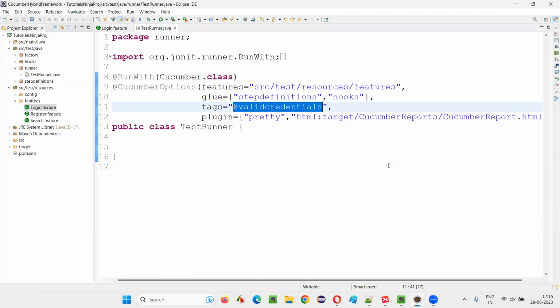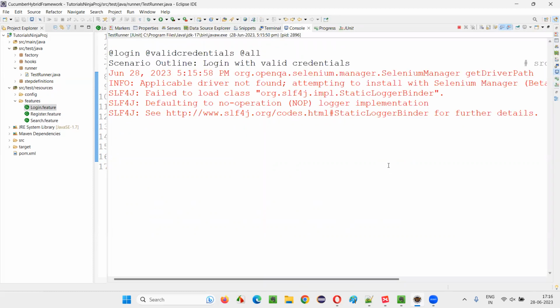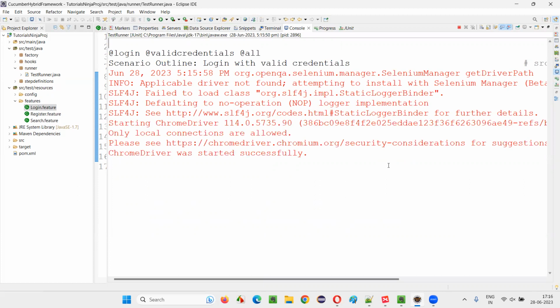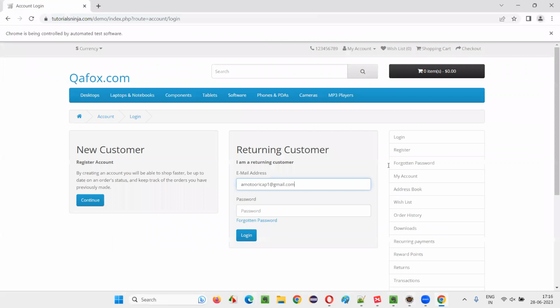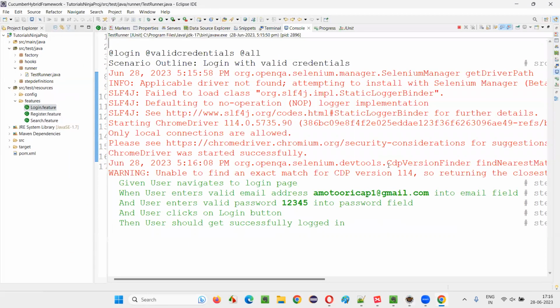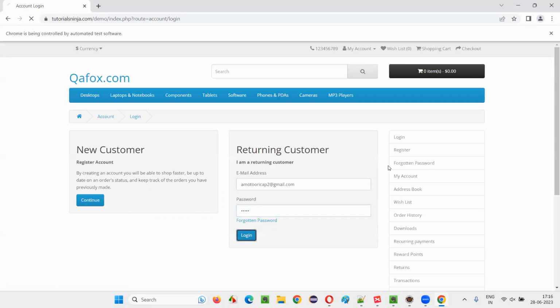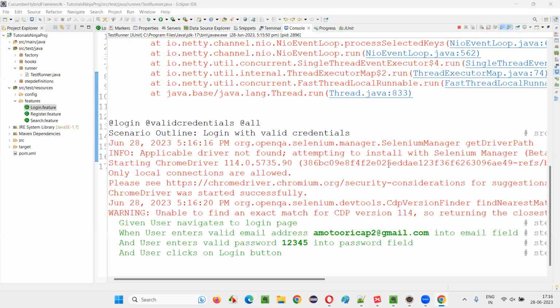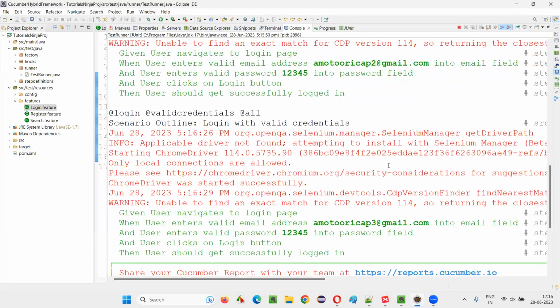And the same scenario outline is going to run 3 times because in that particular example, there are 3 sets of data. Okay. You see, the login with valid credentials scenario outline scenario is running for the first time with the first set of data. To the login. Yes, done, completed. Second scenario is running now. The same scenario for the second time is running with the second set of data. Done. Now the same scenario will run for the third time with the third set of data.